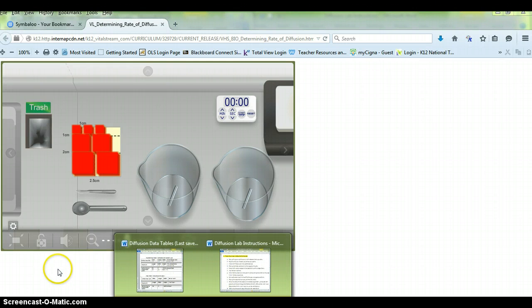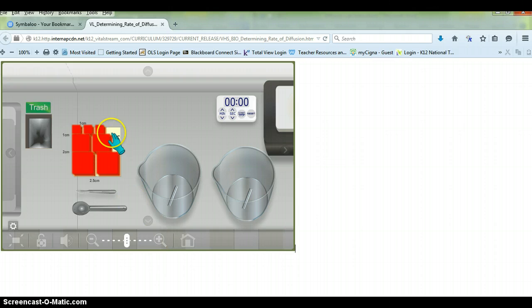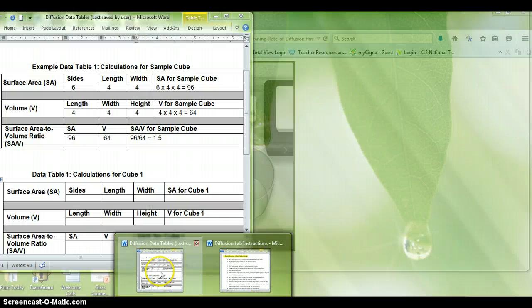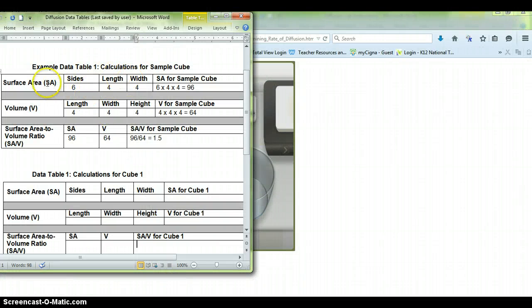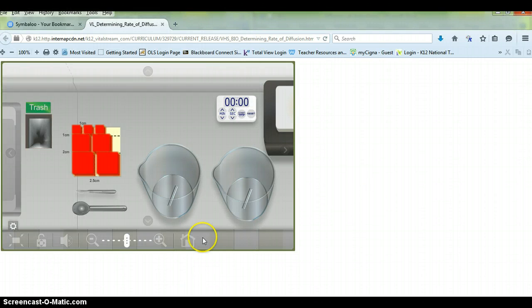Okay, so our first step is to pick up one of these pre-cut cubes. And if you look, this is a 1 centimeter agar cube. These are 2 centimeters, and these down here are the 2.5 centimeters. So they've already cut them for you, and I will show you also your data tables. Here they gave you the sample ones, and we'll go over this in a minute. But you're supposed to write down how many sides each cube has, which will always be 6, and the length of the sides, and we'll do those calculations later.